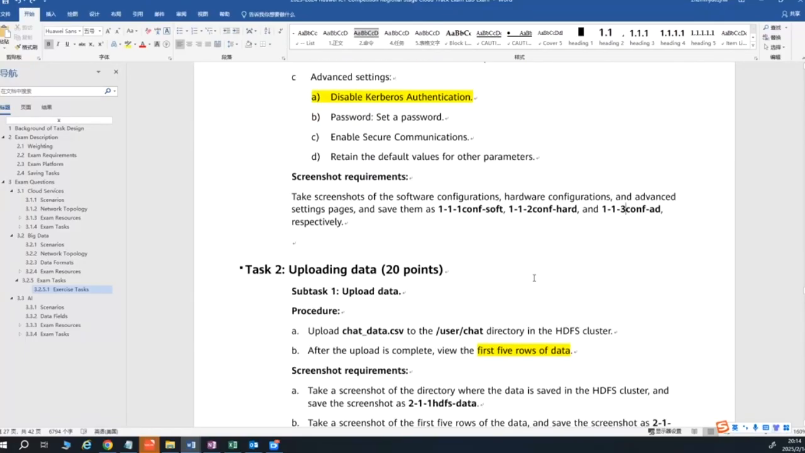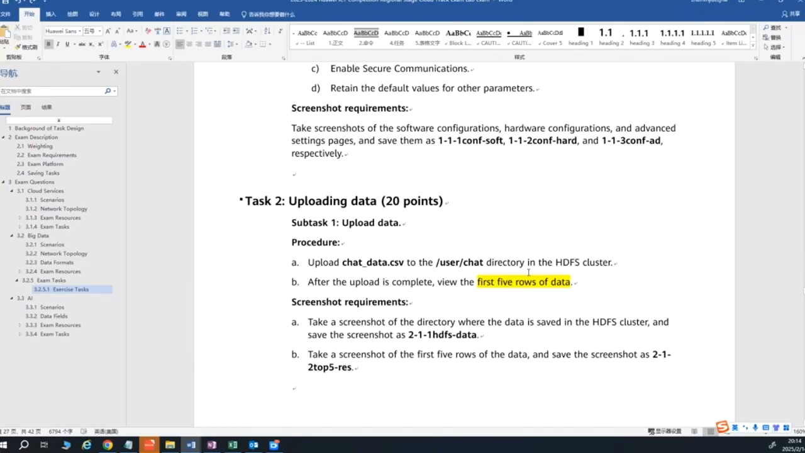And the task 2, after you've already bought the MRS, then you can upload the data. So the procedure asks you to upload the data to the user chat directory in the HDFS cluster. So in this step, you may need to use the make directory command in the HDFS to create a directory named chat under the user directory.